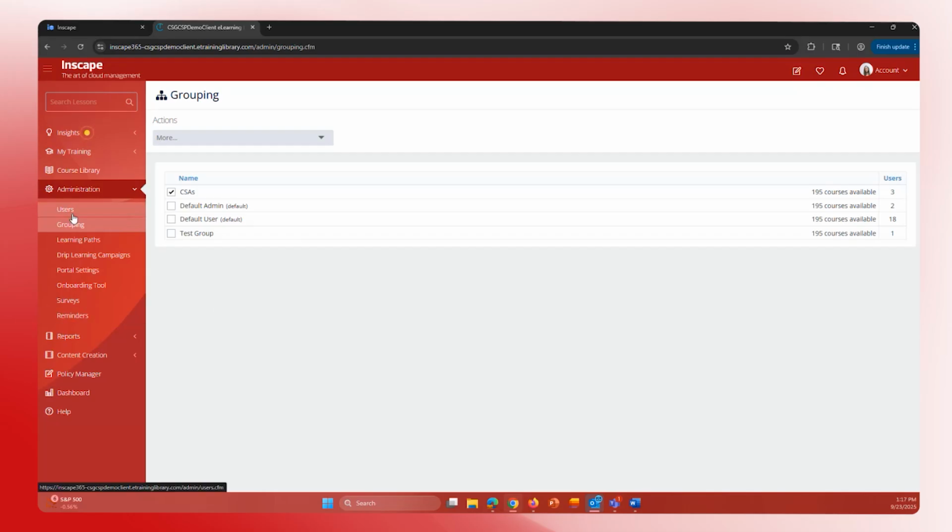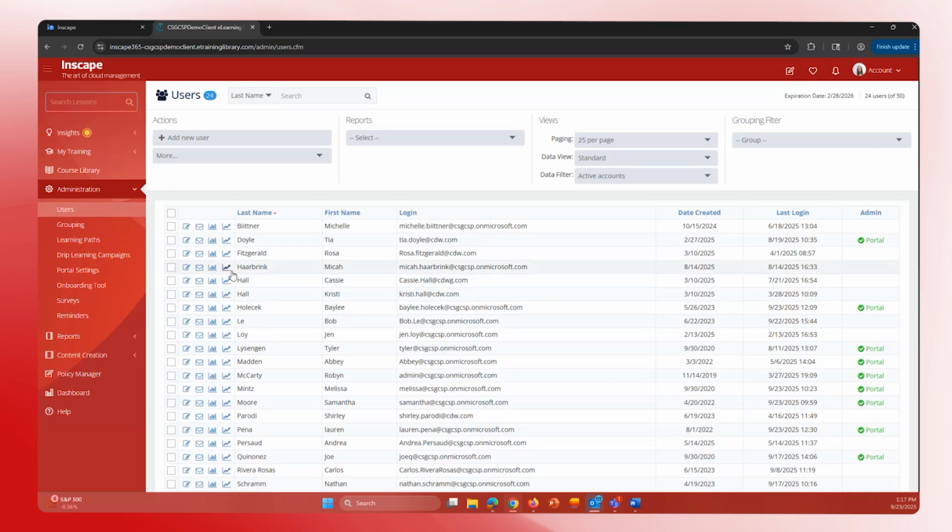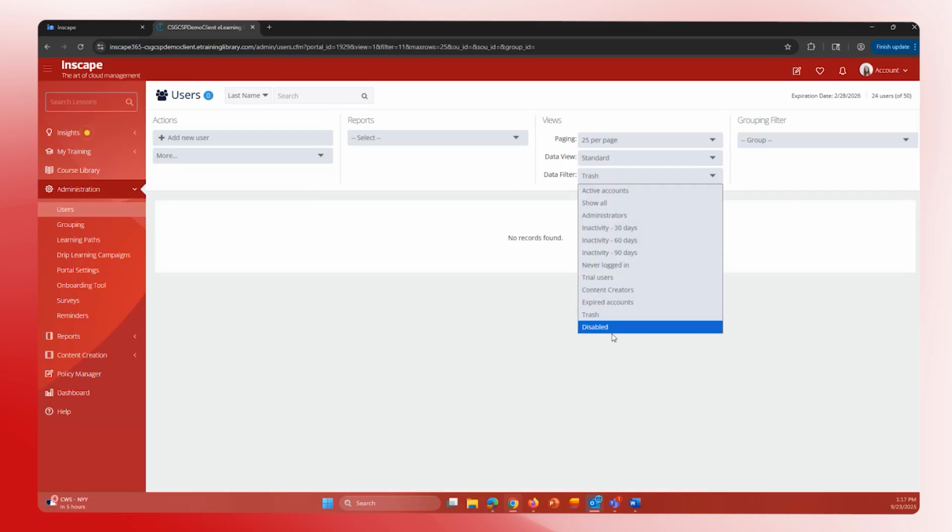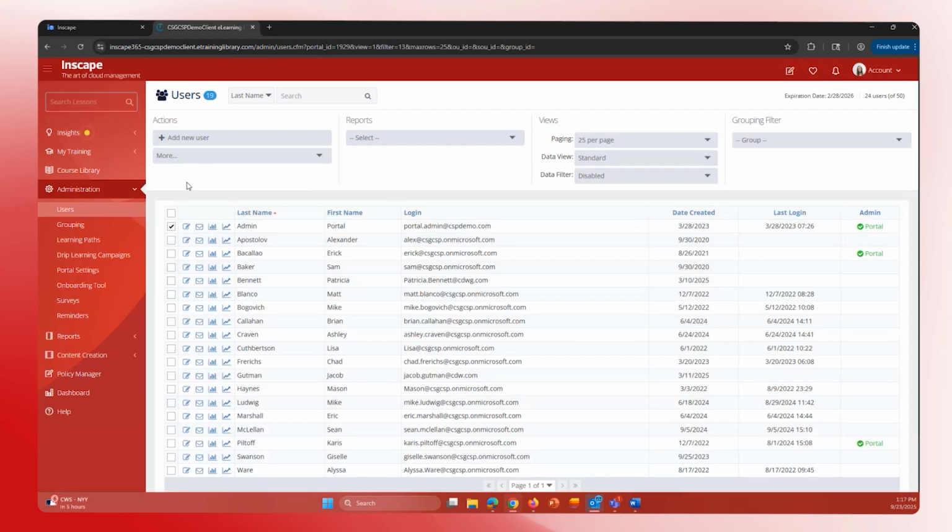So users can be deleted. I believe first you actually have to disable the user. Let me check. Yeah, I believe you have to trash the user first. And then from there, you'll go to our trash or maybe disable. And then you can delete them from there.